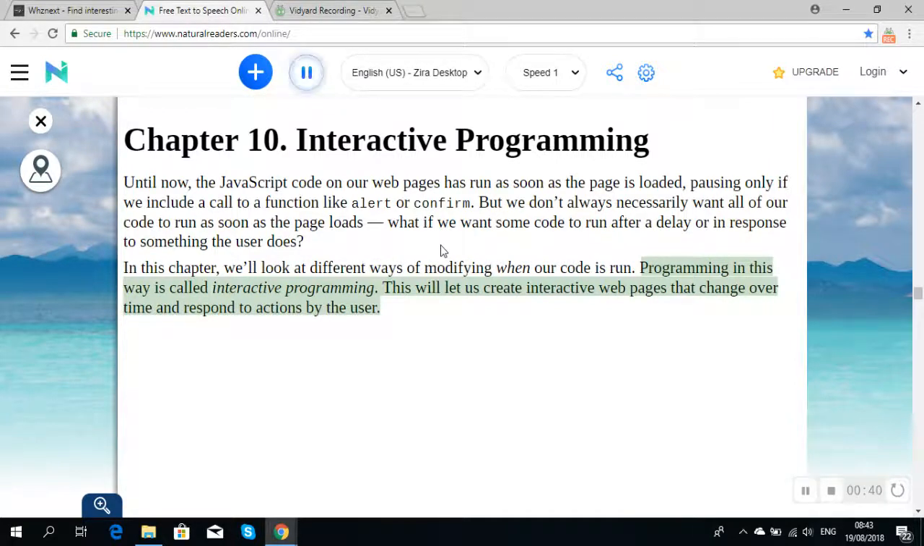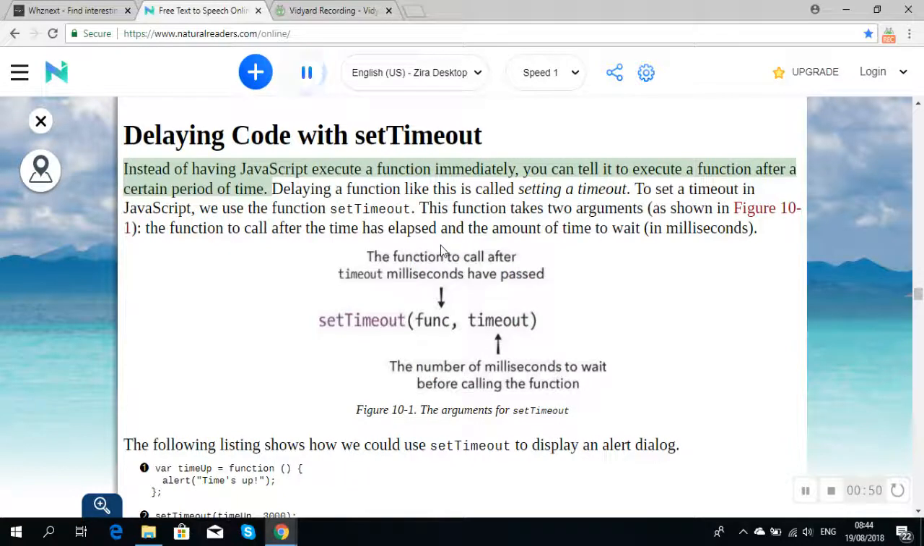Programming in this way is called interactive programming. This will let us create interactive web pages that change over time and respond to actions by the user. Instead of having JavaScript execute a function immediately, you can tell it to execute a function after a certain period of time. Delaying a function like this is called setting a timeout. To set a timeout in JavaScript, we use the function setTimeout.